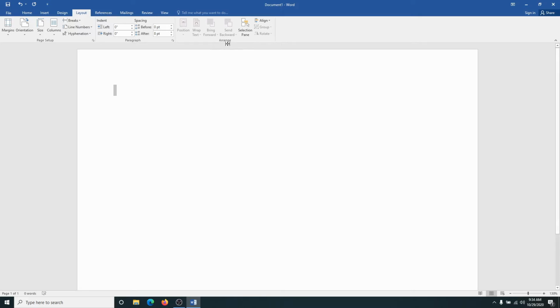Then I have the arrange group, and this allows me to arrange images and text boxes that are inside the document, and I can move them around. I can put them under the text, I can put them over the text, I can make the text work around it. So I have a lot of options in laying out the document for visual purposes.